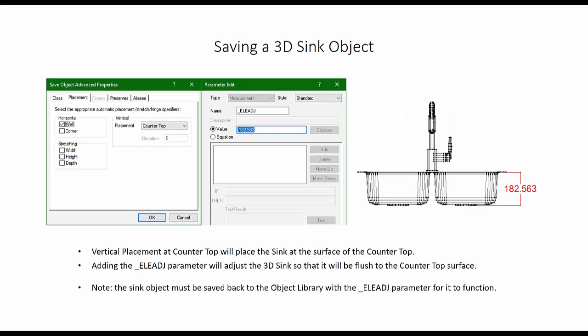So next we will discuss saving a 3D sink object. These are things that we must understand. So first of all, what we see on the screen here is on the left, we see Save Object Advanced Properties. And the vertical placement here is the main thing that we need to understand is if it's a sink or a cooktop, then you want to specify that it should be placed at the countertop.